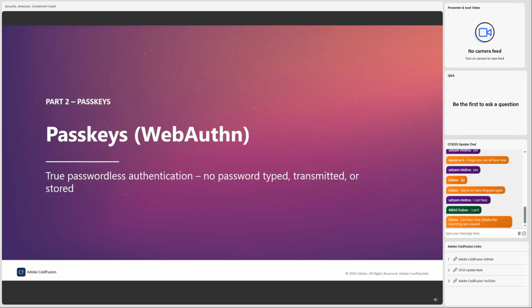Okay. We just saw how to store passwords securely, but what if we could eliminate passwords entirely? That's where passkeys come in. A passkey is a passwordless authentication credential based on public key cryptography, specifically the FIDO2 or WebAuthn standard.